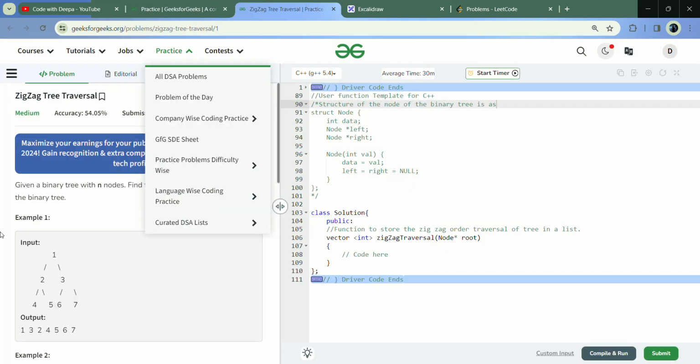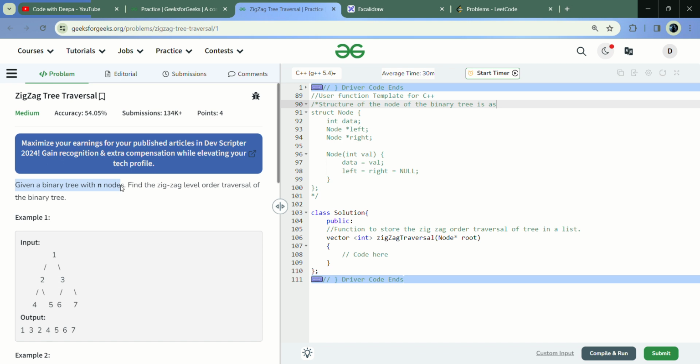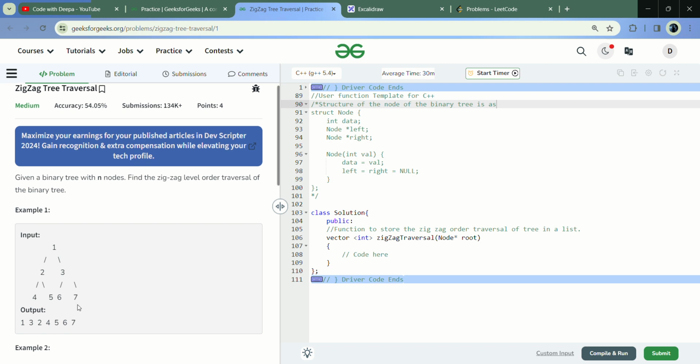The problem says that given a binary tree with n nodes, find the zigzag level order traversal of the binary tree, which is quite simple to understand. And we already know what zigzag means. If I'm starting from 1, then I have to move towards 2, then in the 3 direction, and I will write 3, 2. Then from 2 only I will start 4, 5, 6, 7. And if other nodes are present, then I will start from the right hand side only, let's say 8, 9, 10, like this.